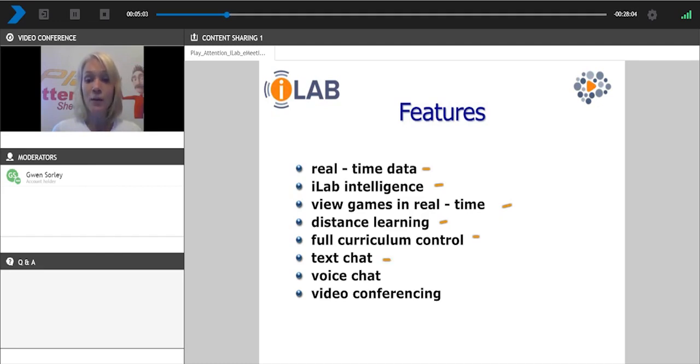You're going to have text chat ability, voice chat ability, and even video conferencing. And video conferencing really comes in handy when you're doing that distance training. So if you have a client who lives 1,500 miles away and can't come to your center for that training session, they can log in as long as they have an Ilab system at home or in their office. They can log in right from their home or office, and you'll be able to have video conferencing with them and do a live session.